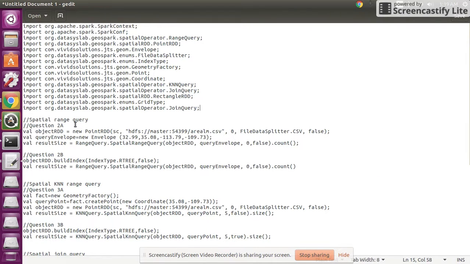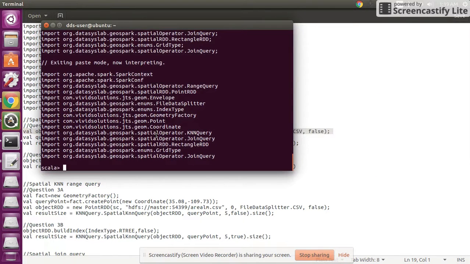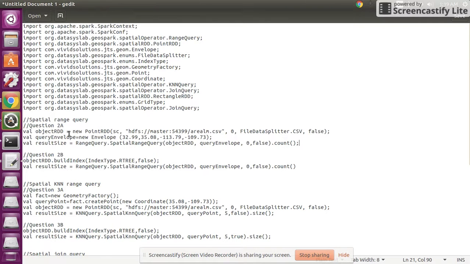So the first spatial query asks us to create a point RDD. As you can see over here, we are creating a new object with sc being our Spark context. This is the location. Our arealm.csv has been preloaded into the master at this address, and we are using this constructor to create an object RDD. Next, we create an envelope with the min and max x values and the min and max y values as specified, and we run a simple spatial range query.